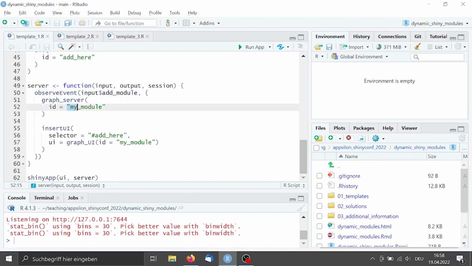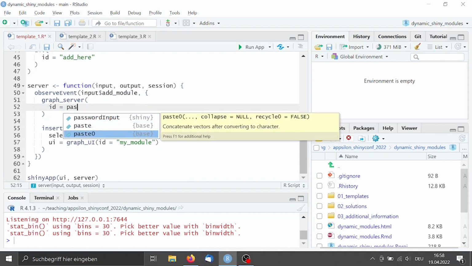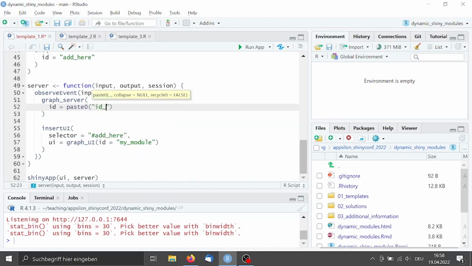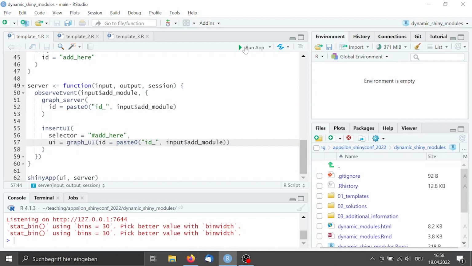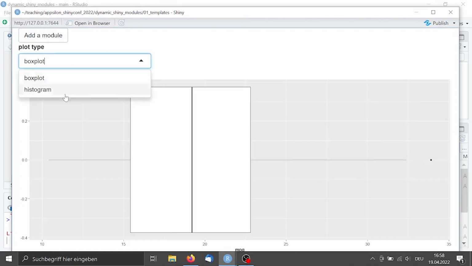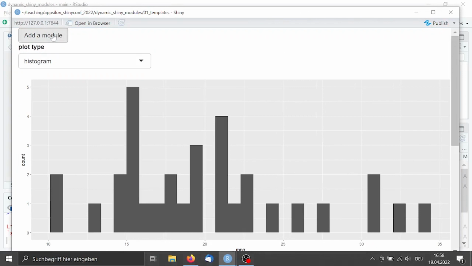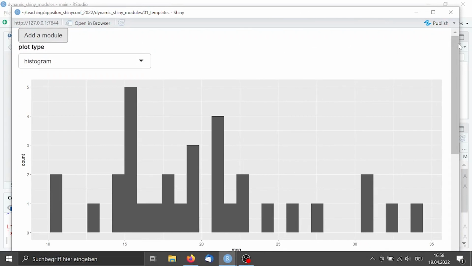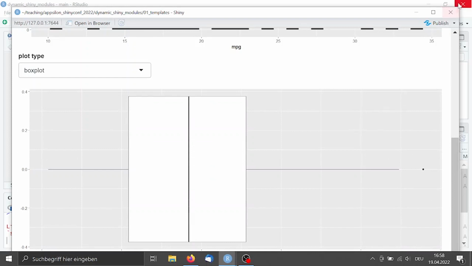So we can just use this to generate a unique ID, using paste0, maybe prefixed with id underscore, and then use input add module. And then we need the same also here for the UI part. Okay, now let's check it out. Same as before, we can add one module, and then we can also add a second module. Yeah, and now this works.